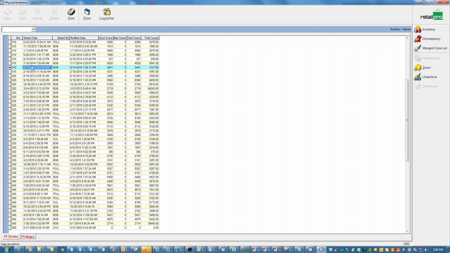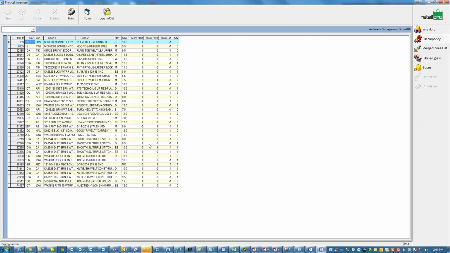So even if you've updated something, you could go back and look at this physical, look at what the discrepancies were, print the discrepancies, et cetera. So that stuff doesn't go away.